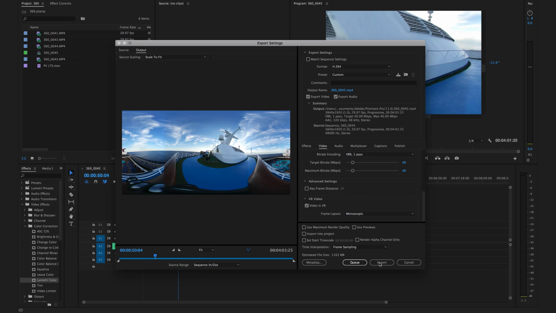So then you just need to hit export and you will have a 360 video that is ready for upload to places like YouTube, Facebook, Vimeo, or any other provider that supports 360 video files. All right, so that was the walkthrough of 360 video editing in Adobe Premiere Pro. Now, the fundamentals are going to be very much the same in other 360 video editing software like PowerDirector, so you can apply those there too.